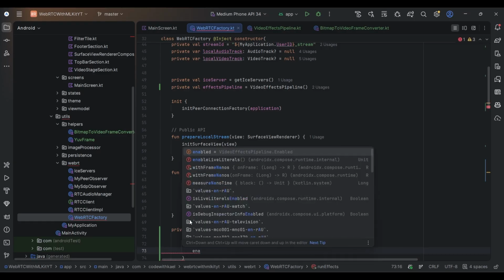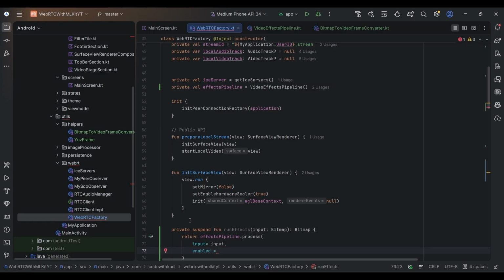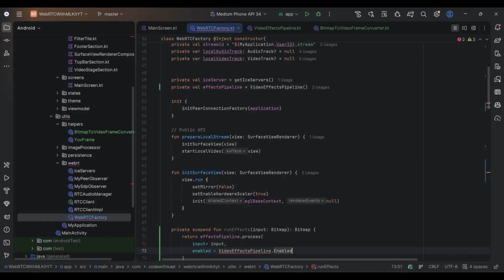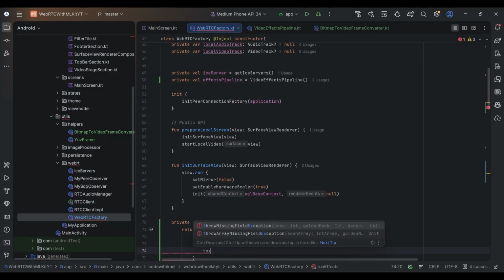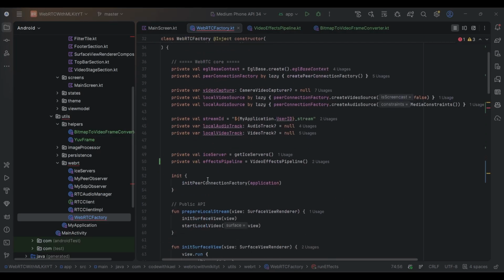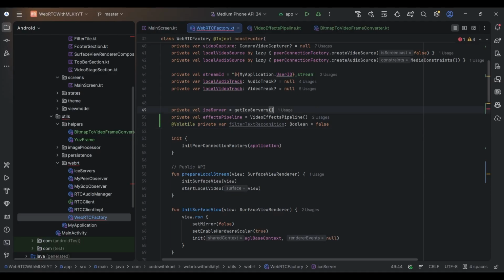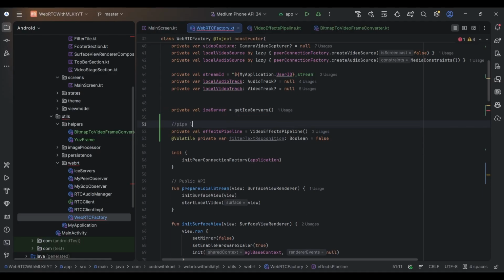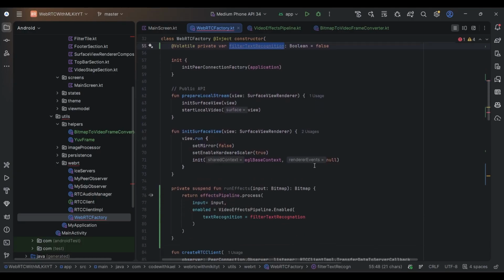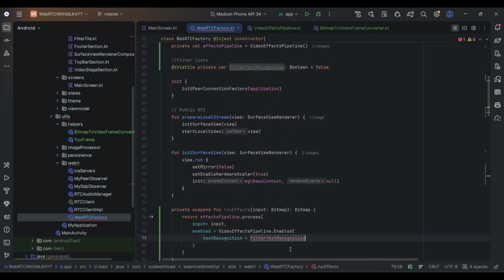And for the enabled, this data class of the FilterState is going to be video pipelines, and we use this data class. So the text recognition is going to be this state named filter text recognition. Now let's create these filter objects down here below this pipeline. This is our pipeline, and here will be our filters list. We will pass this filter text recognition every time that we are going to process an image.